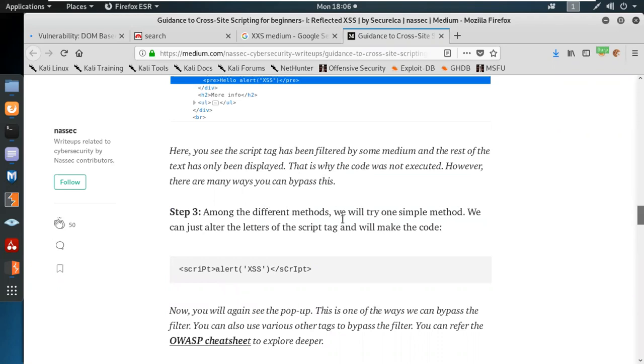Among the different methods, we will try a simple method. We can just alter a letter in the script tag to make the code vulnerable. Sometimes they replace substring values, just like your script. So what the attacker does is change some characters, just like uppercase characters. And that could lead us to a different result. The major perspective that we're going to use over here is to find the loopholes on the server side that can lead us to the execution part.